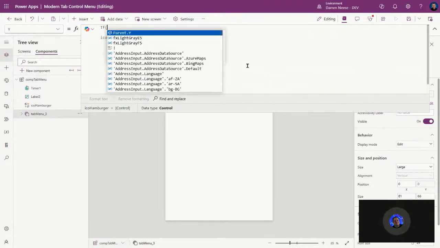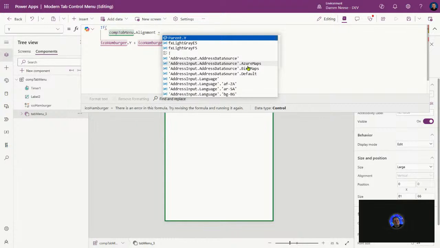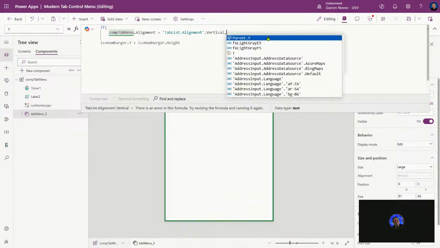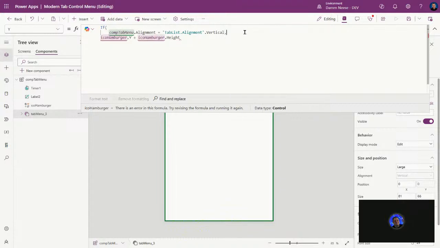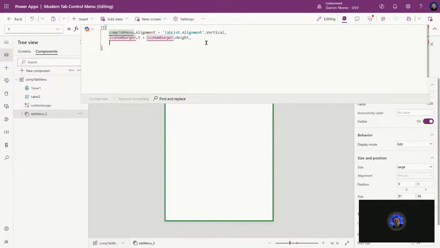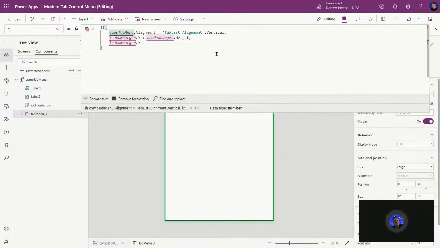And we need to say if this control's alignment equals vertical, then this is where we want the Y to be. Now, if it was horizontal, where would we want it? We would probably want it at the ICO hamburger's Y, which is probably 0.